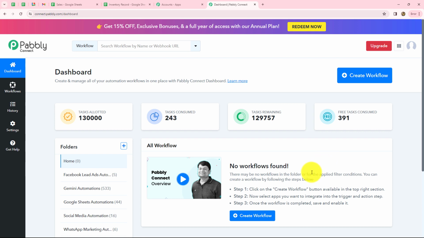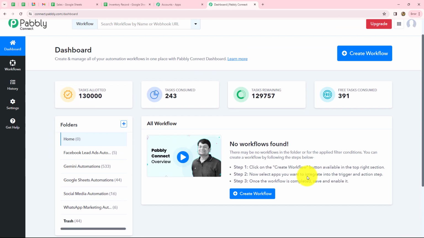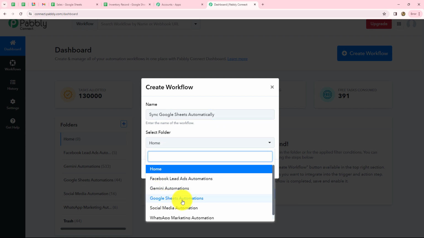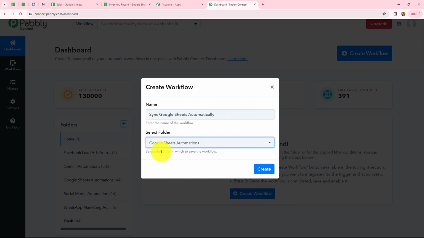dashboard of Pabbly Connect. Now here on the dashboard, we can find all the workflows which we have created, and we can also create folders here to save the workflows. As you can see, I have multiple folders over here. I have created all of them to save my workflows accordingly. Now to create a new workflow, we have to click on this create workflow option. Let's do that. And here a dialog box will appear in front of us. It is asking us to provide a name for this workflow. So first of all, let us provide a name over here. Sync Google Sheets automatically. After giving the name, here I'm going to select the folder Google Sheets Automation because I want to save my workflow in this particular folder.